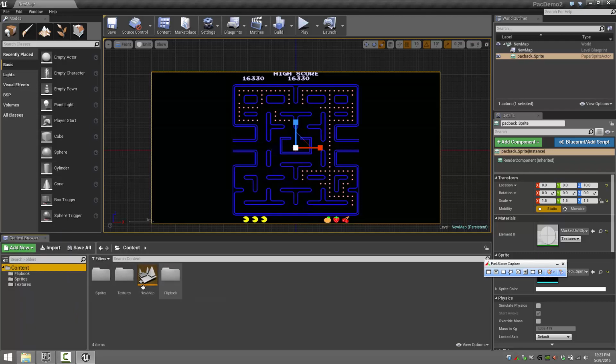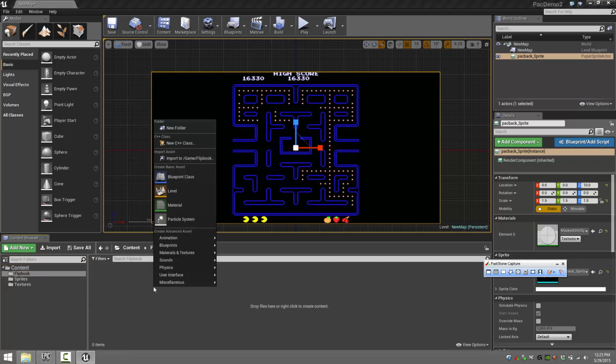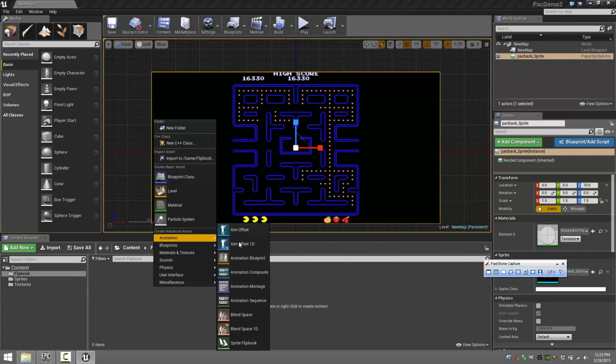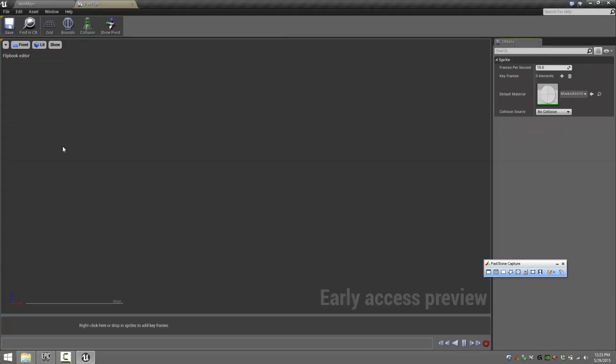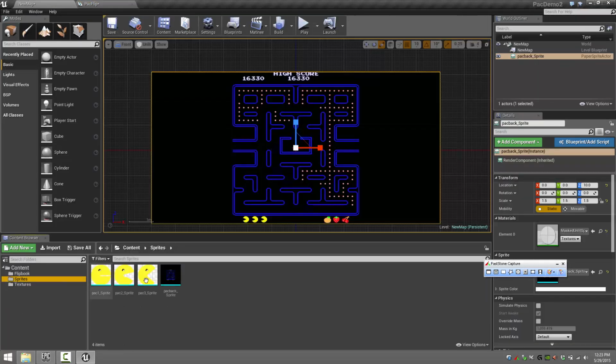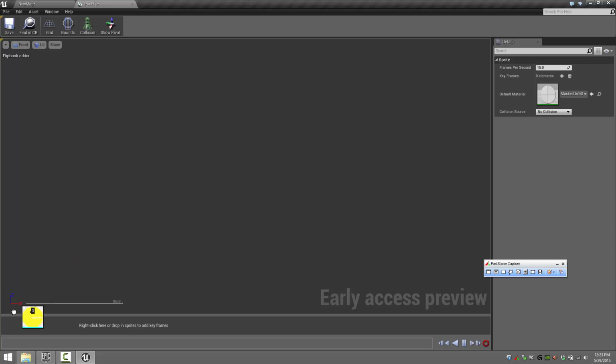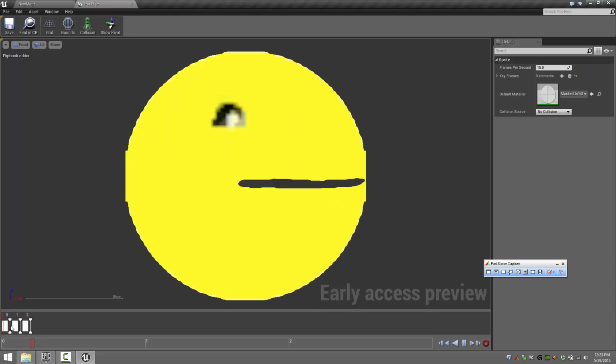This is where our sprites are all going to go together. So we'll just go ahead and go into this flipbook folder and create a new animation, sprite flipbook. And we'll call it pack flip. Open that guy up. And then we'll just come back over to our sprites, grab our 3 frames of animation, drag them over to our flipbook editor, and drop them in.